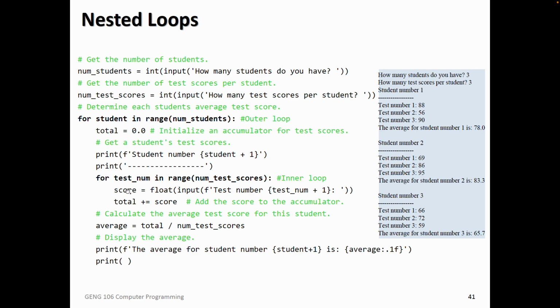And then, what are we doing? What is this repeated action? We ask the user for the test score for that student, and we convert it to float, and then we keep it in score. And then we update our total value by adding this score to it.